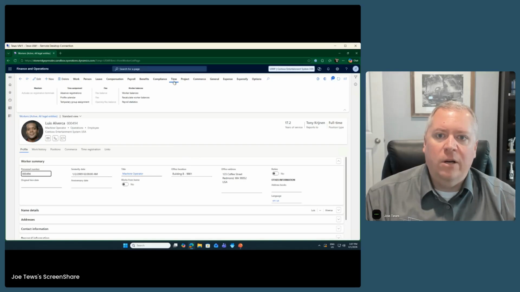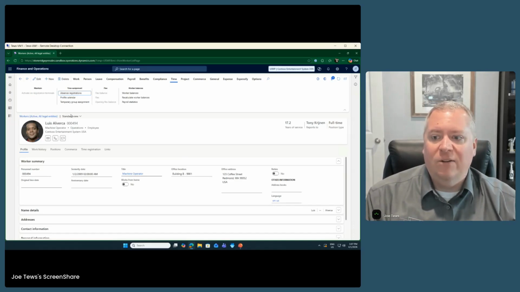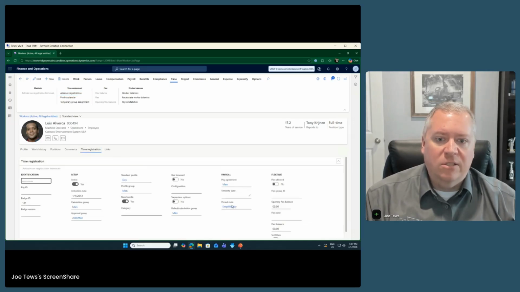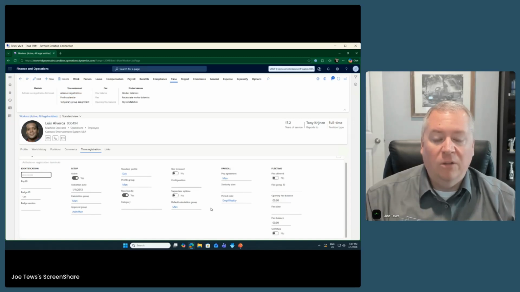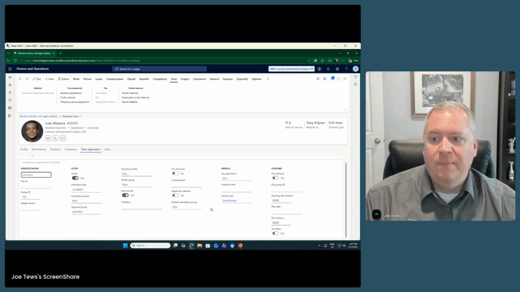So what you're going to do is come to the clock or to the top here, click on this time button, and you're going to look for this activate on registration terminals. As you can see, Luis is already active on my registration terminals, but I go ahead and click on that. And then all I need to do is just come down to this time registration, and this is going to be my details for Luis's registration or ability to register time.